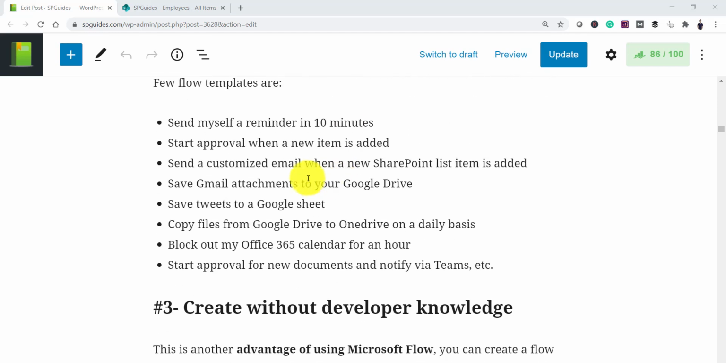And a few of the templates are like send myself a reminder in 10 minutes, start approval when a new item is added, and so on. That means when you actually use this template, you will see that it will create a flow with the steps.